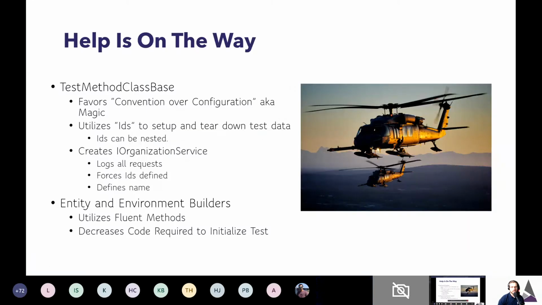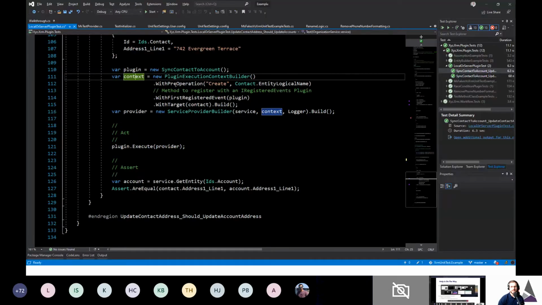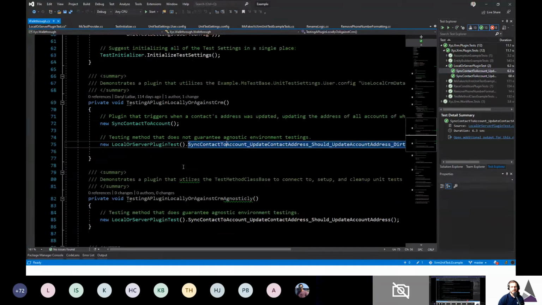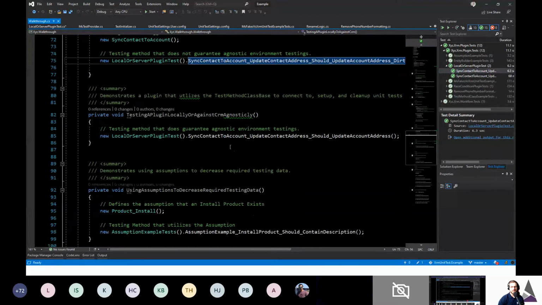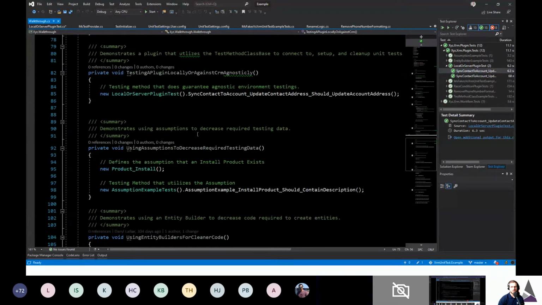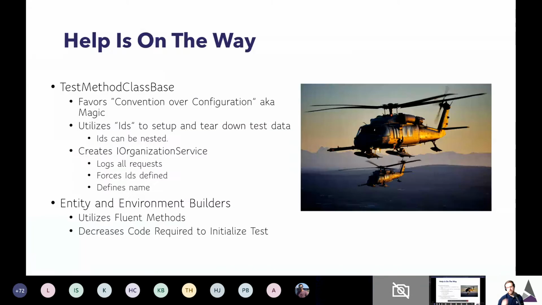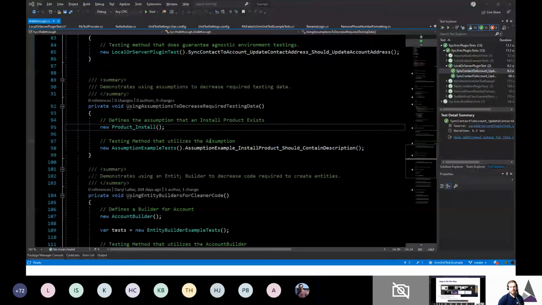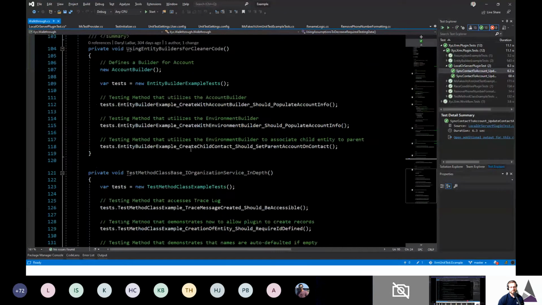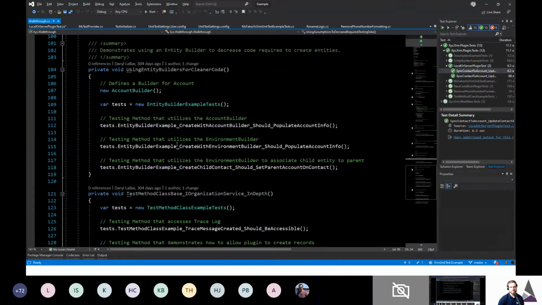So I walk through all this stuff. Okay, so I did show the environment builder. There are entity builders as well, and that helps to just speed up your actual test creation. So let's take a look at that as well. I think I've got them in here. Nope, I don't. But basically a plugin, actually I have it down here. Should have it down here somewhere.